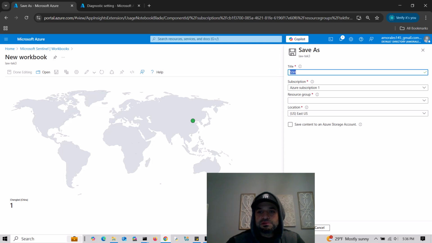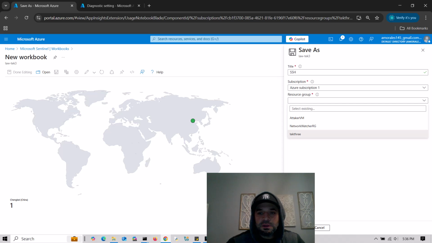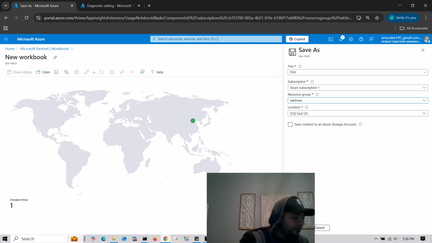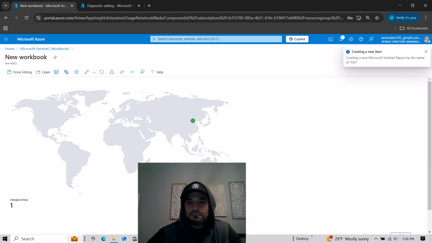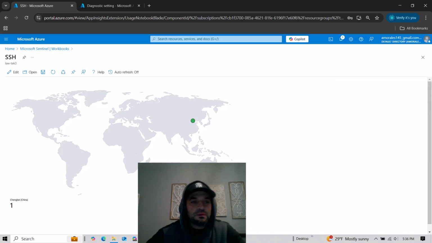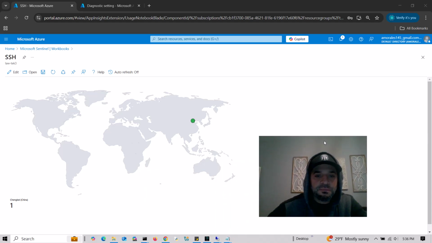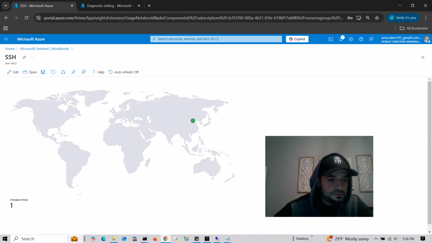SSH. I mean, you can name it whatever you want. This is just basically the Linux box. Resource group, Tech3. Hit save as. And it's just going to give you a graphical view of a map where these attacks are coming from. As you can see, this one is from China.